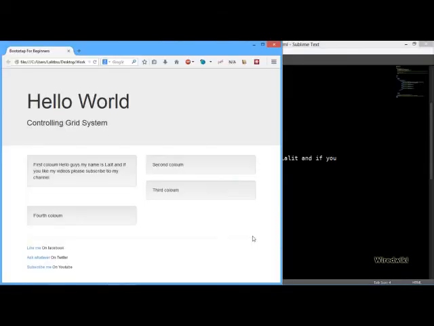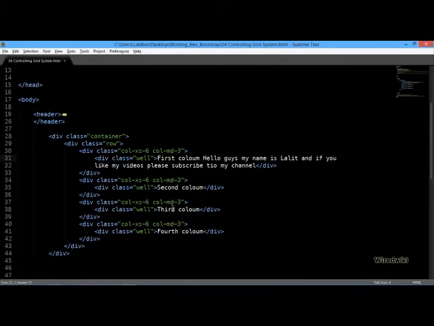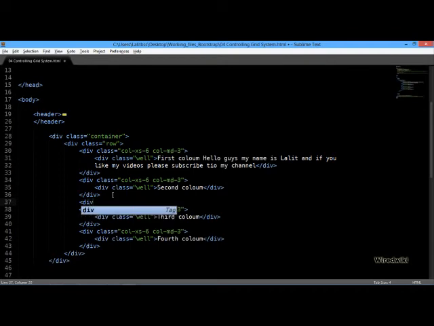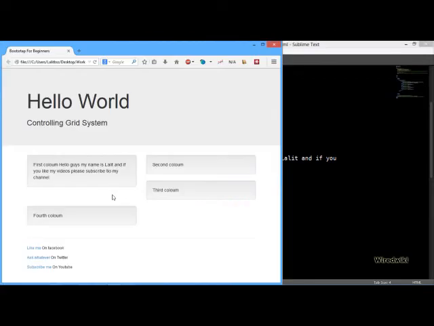So as you can see, the break happens after the second column and before the fourth column. So I'm going to add that clearfix after the second one with a div tag, class of clearfix. I'm going to control save this, preview in the browser.